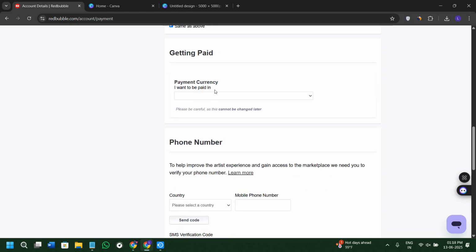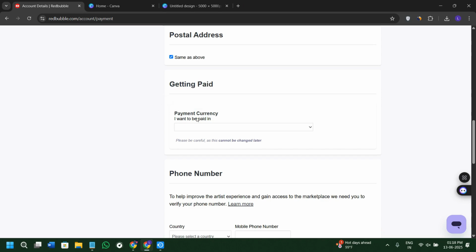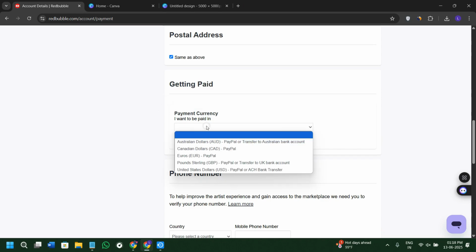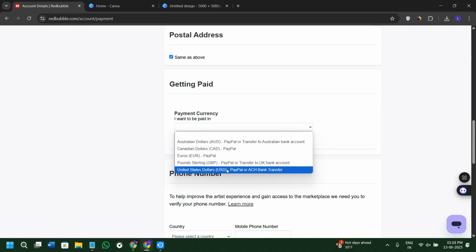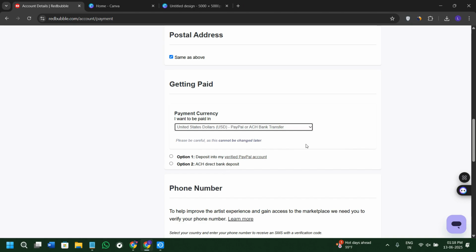Now if you scroll down again, you will see the getting paid section, where it asks you I want to get paid in. So click on this option and here you can select the currency. Most of you will want to get the payment in USD, so you need to select that. After selecting your currency, you can get the money via PayPal or your bank transfers.